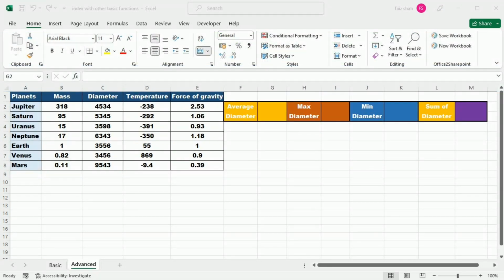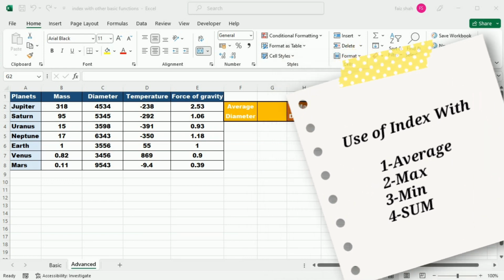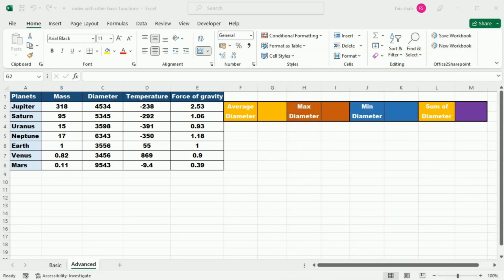Now you can see that we have an example in which we have different planets and their information about mass, diameter, temperature, force of gravity. And we want to get some specific data, like for example we want to measure the average diameter of all planets, or we want to determine the maximum value or the minimum value, or we want to find out the sum of different values. So how can we use this INDEX function with all these functions to get the average, maximum, minimum and sum of diameter?